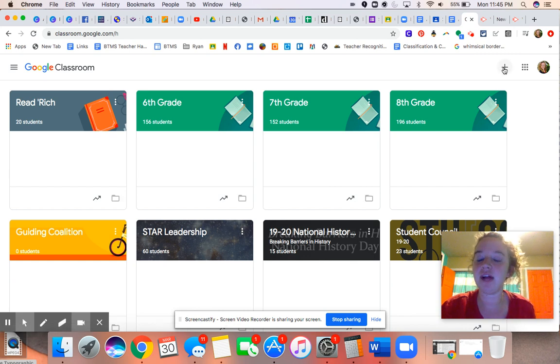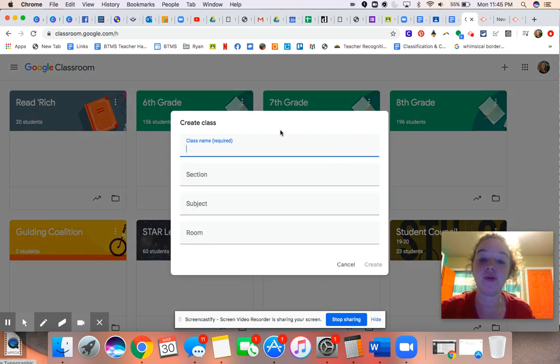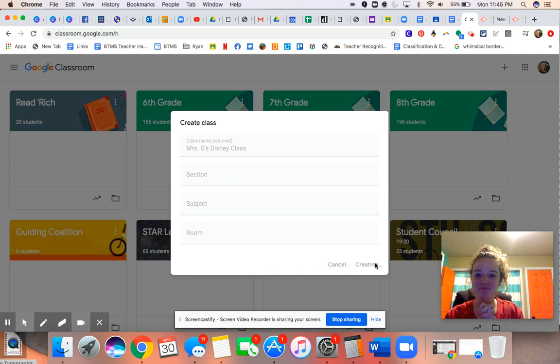But to get your class started, you need to create a class. So hit the plus sign in the top right, and then you will create a class. The join a class is if you're becoming a student. And then I'm just going to call it Miss G's Disney Dandy class. I don't know, Disney class. There we go. So we'll get that started. And we're just kind of going to make this fun to learn about today.